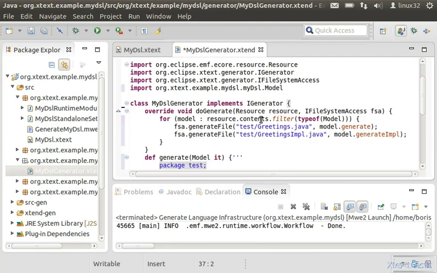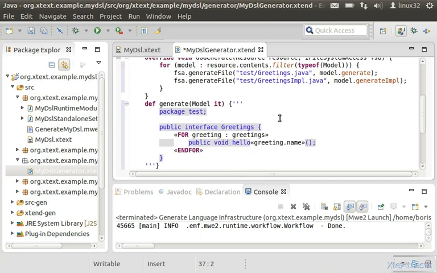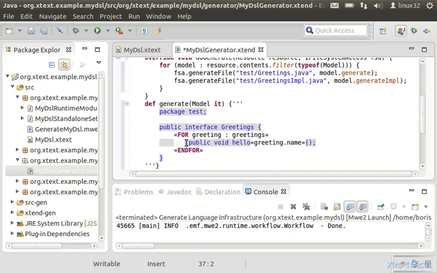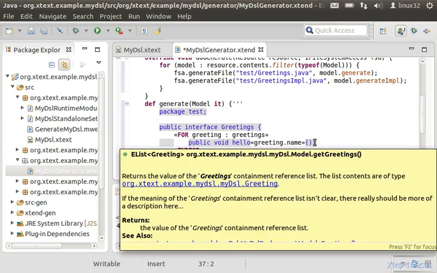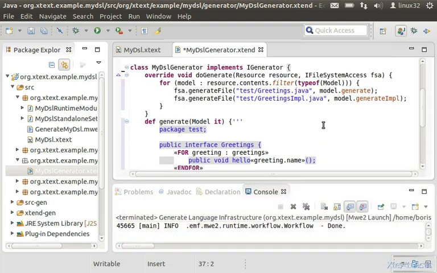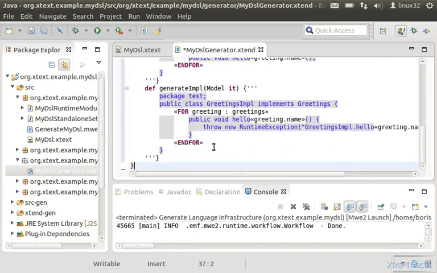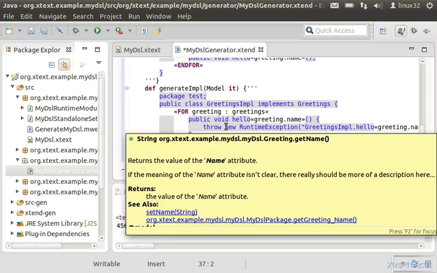The idea is that we generate an interface with a method for each greeting. And this is our interface Greetings in the test package. This gets generated with this generate method, and it generates a method for each greeting. And also, in order to support developers, we generate a GreetingsImpl file that generates a dummy implementation with all methods with dummy bodies.